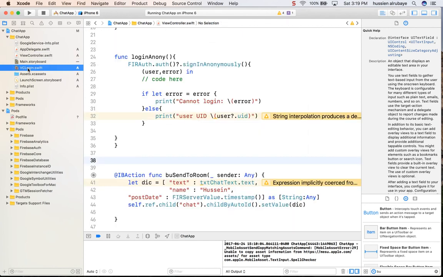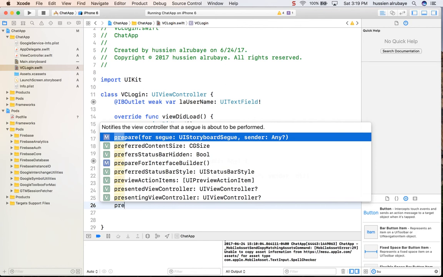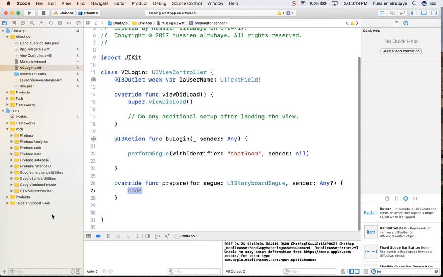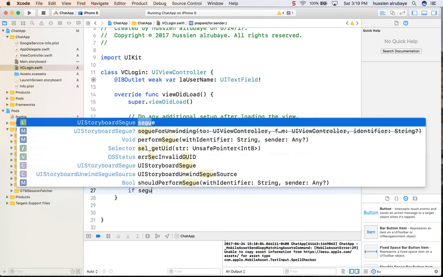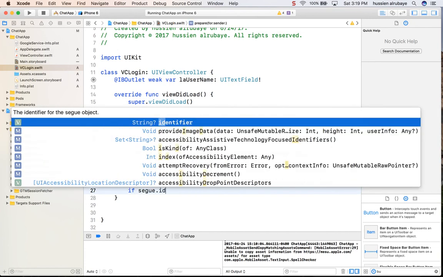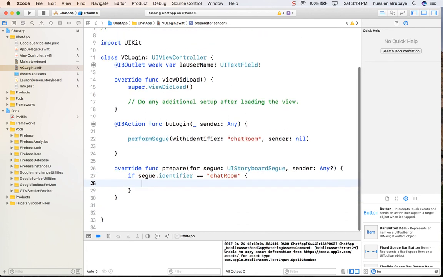So now in the code login, I say, okay, I have everything in the segue. So now it could perform. So I say prepare. So now the process, it says, hey, first of all, if the segue dot identification equals this one, chat room, that means I'm coming from this chat room. I also try to follow this pattern, so when you have more than one, you don't have any problem.